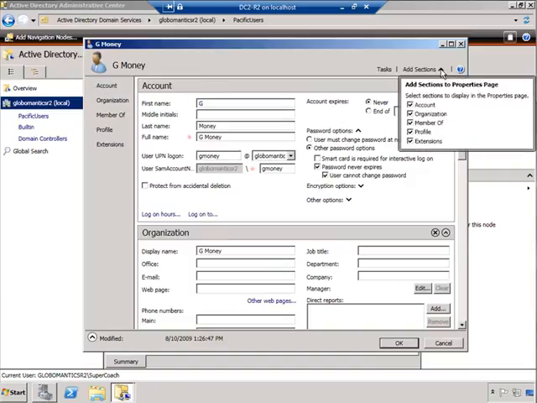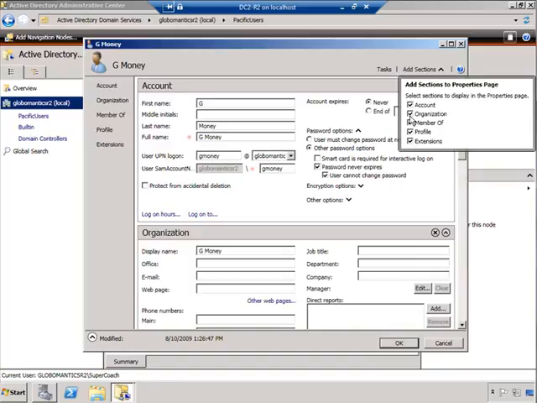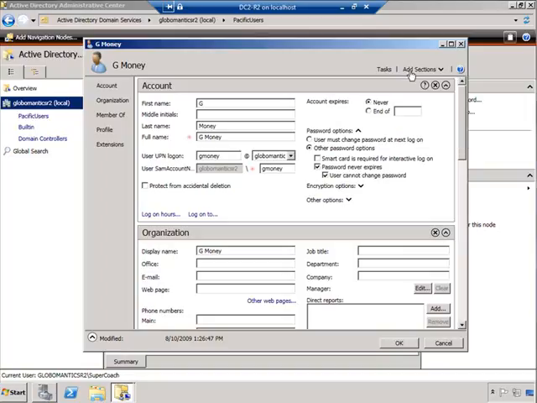Now, by the way, you can also decide which sections you want to have available to you in this interface. So if you want to turn off the organization section or the profile section, because those are things that you're not going to really use a lot, then you can turn those off. Or extensions, and you can always turn them back on too if you find out that you need them later. But if there are items that you use early and often, or stuff that you don't use early and often, turn them off. It's cool.